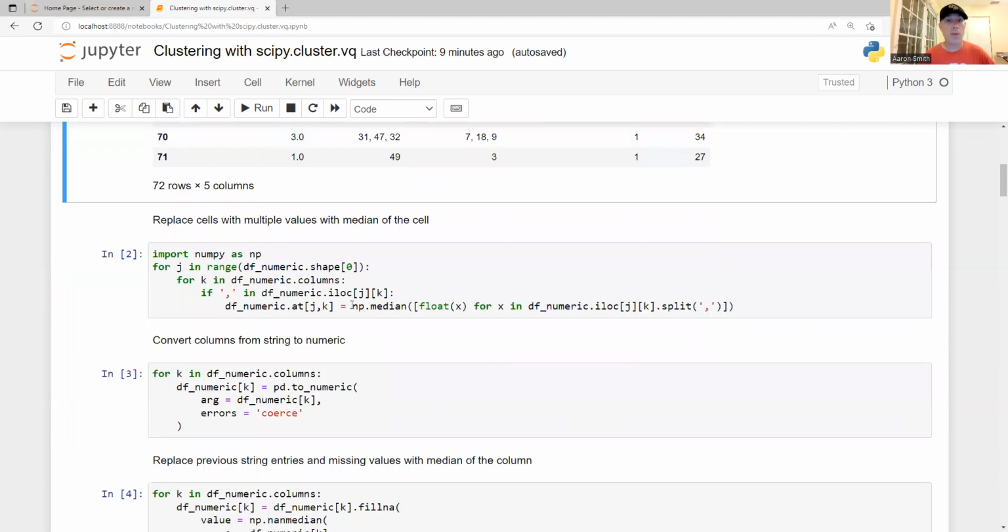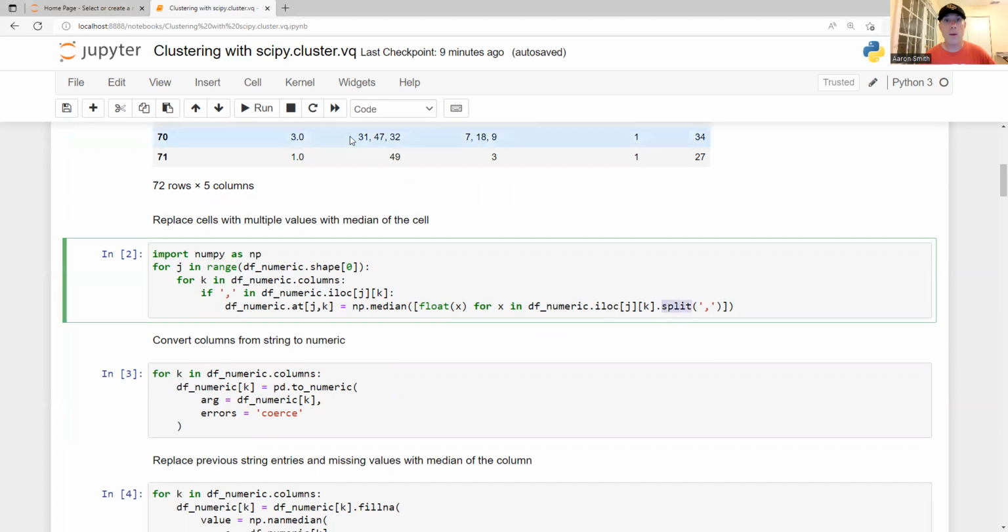All right, so here in this part, I'm going through and splitting the cells that have a comma by the comma, and then I'm taking the median of those values. The rest of this is just for me to be able to compute that. Really, the part to focus in on is the split on the commas, then I'm converting to a float, a numeric value, then I'm taking the median. And then I'm replacing the entry with that. All right, so that's good.